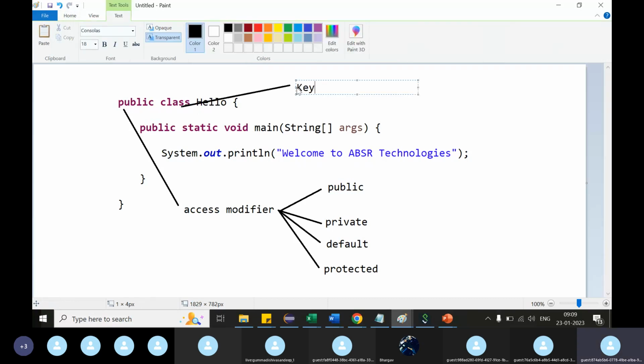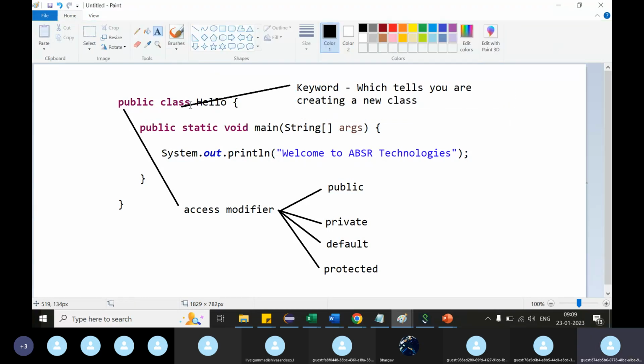A keyword which tells that you are creating a new class. So this class will tell you are creating a new class with this name. The name of the class is hello. So here hello stands for the name of the class.